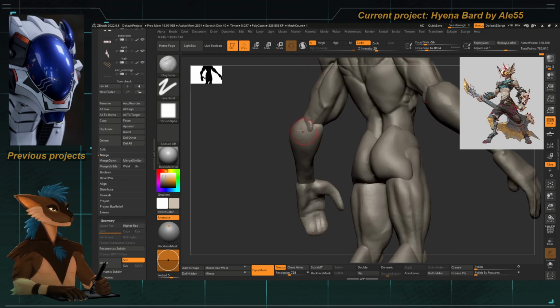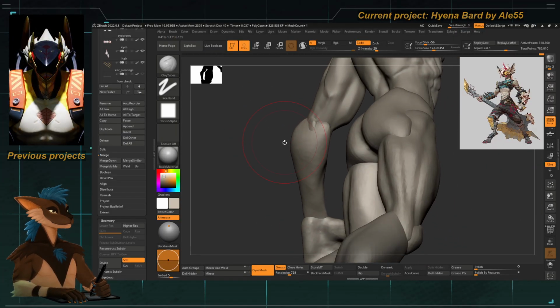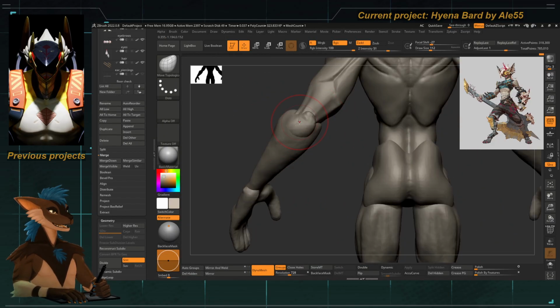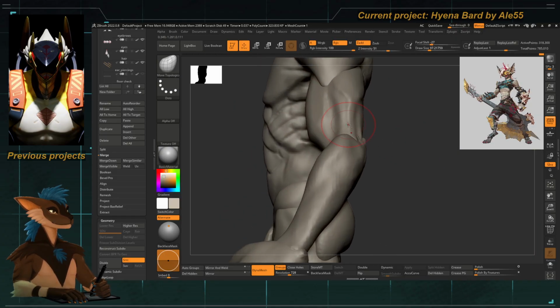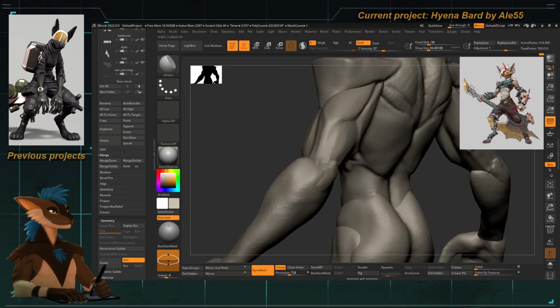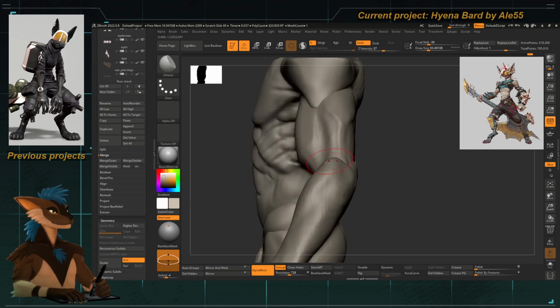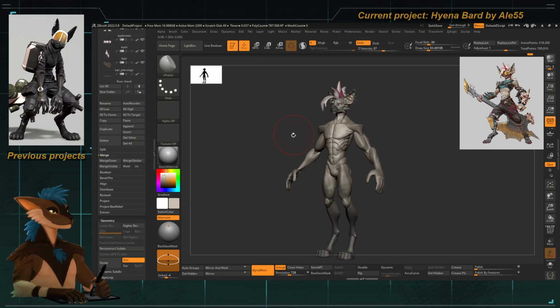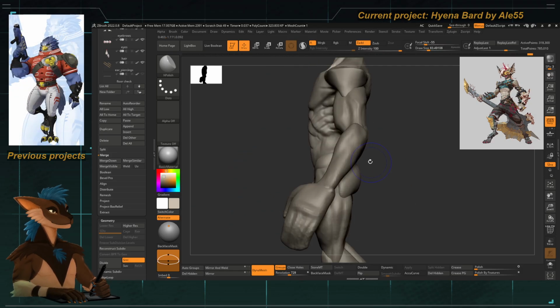What's next that I want to do? Elbows. Oh boy. Again, I should have prepped more ref for this, but we're gonna fly with what we have. That does not look good yet. Okay. So lower arm.